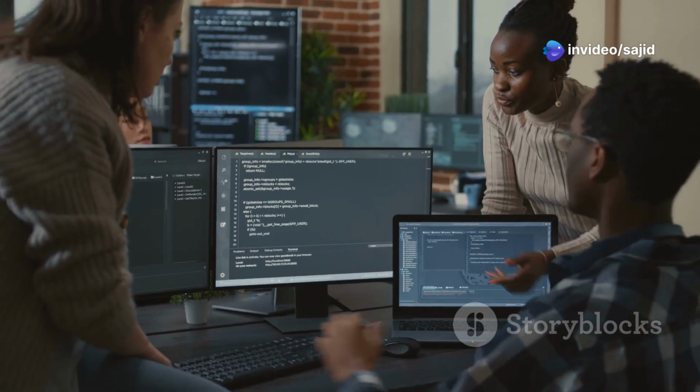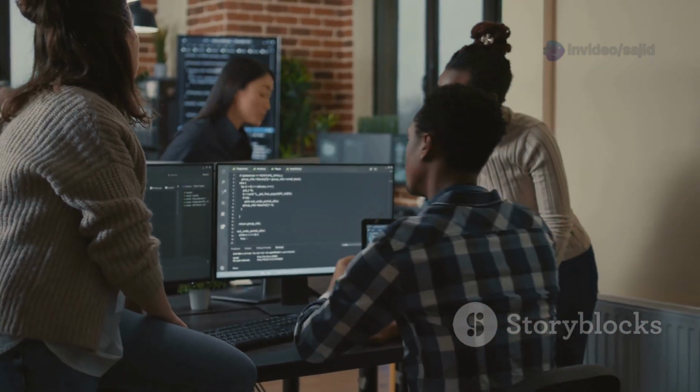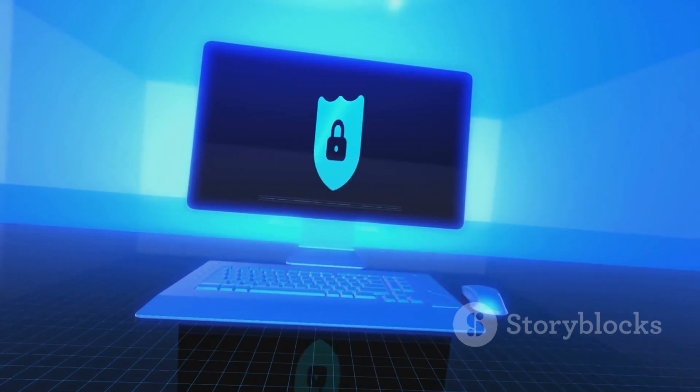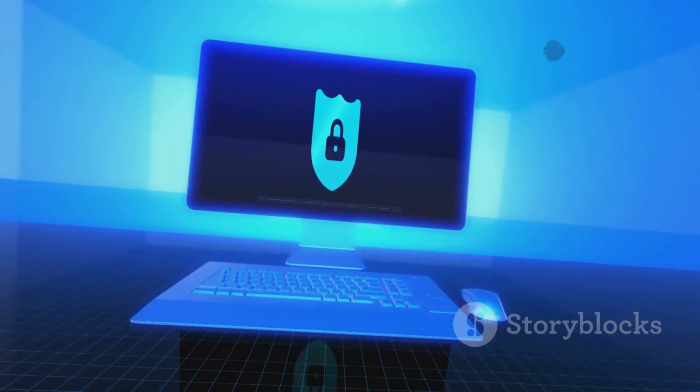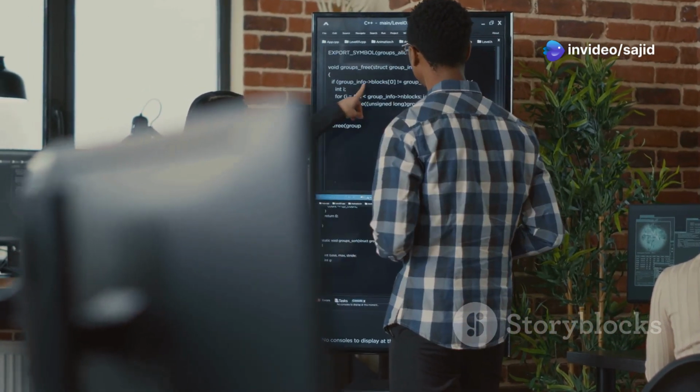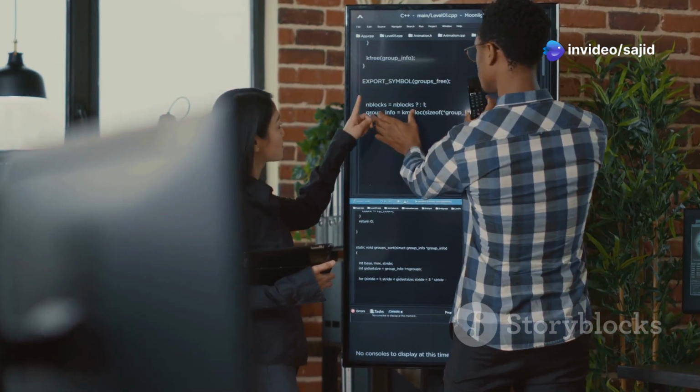And there you have it. A crash course in secure software development. By following these steps, you can help ensure that your software is as secure as Fort Knox. Remember, building secure software isn't just about writing code, it's about having a security mindset at every stage of the development lifecycle.